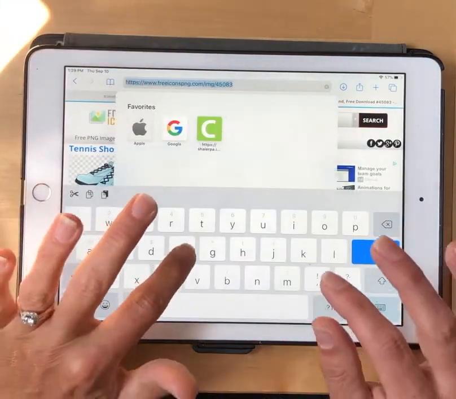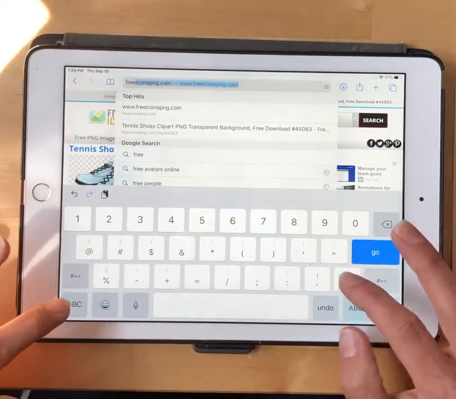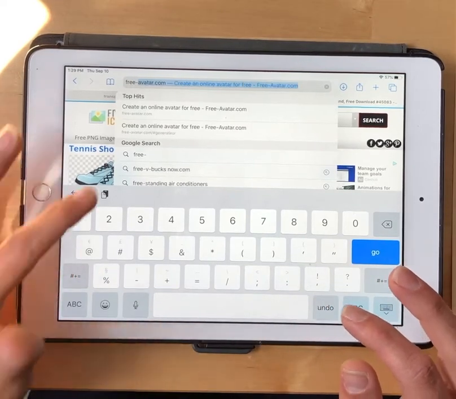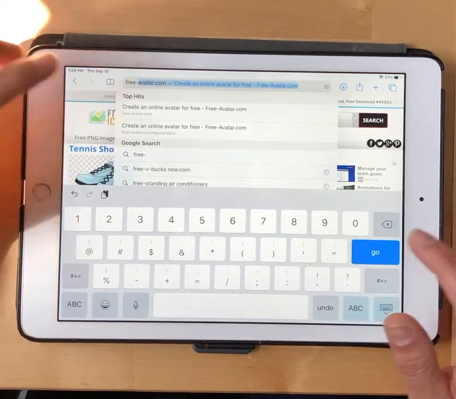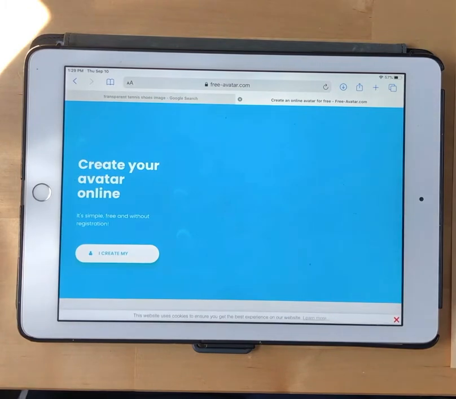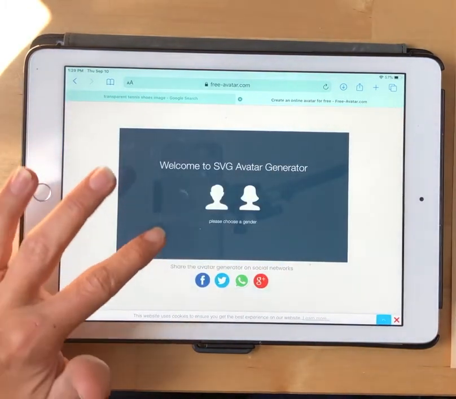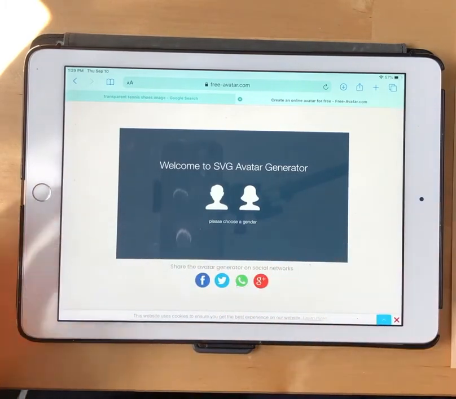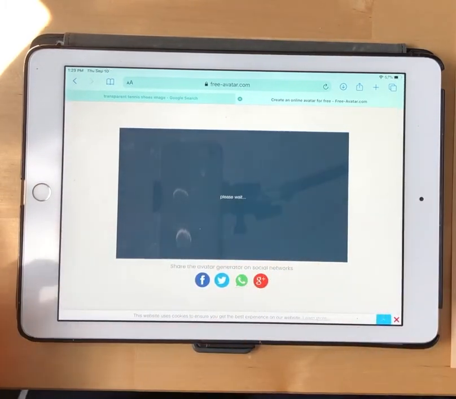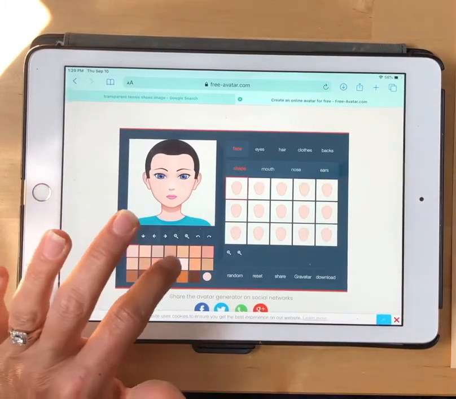I would type in free avatar.com. You don't have to register. Great. All you have to do is kind of make it and it'll save. So I'm going to choose a girl. I'm going to go through this really quickly.